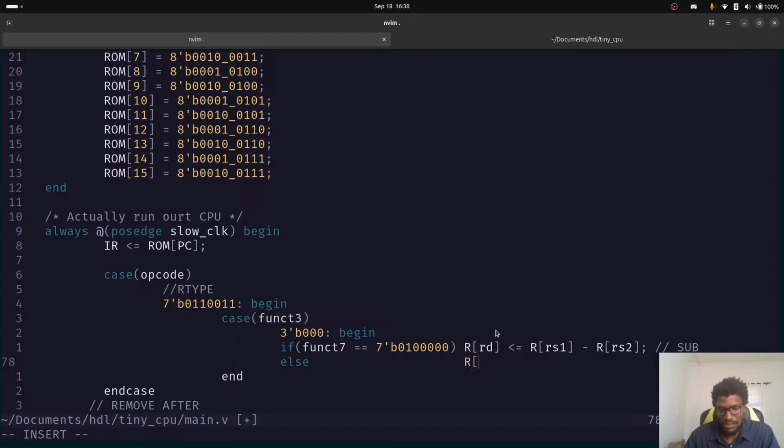I'll do RD, and then in here we can do a non-blocking assignment operator, and then in here we can take, is it RS1? Is it RS1? And then this is going to be plus RS2. Okay, so this is going to give us a sort of extension into our, how do we call it, this is an extension of func3. Okay. No, this is now. I want this here.